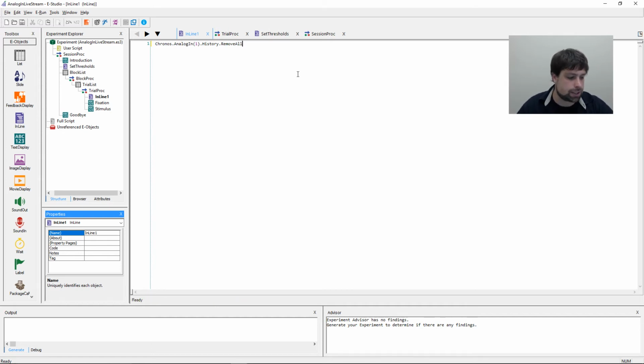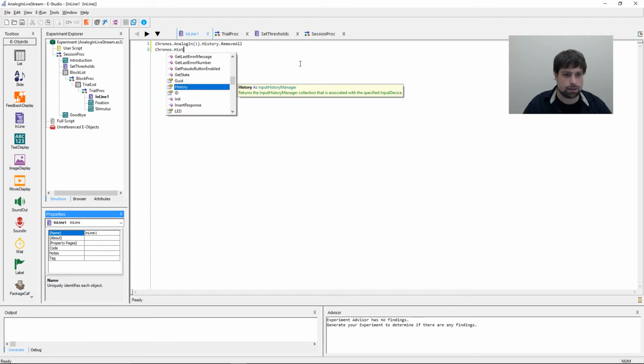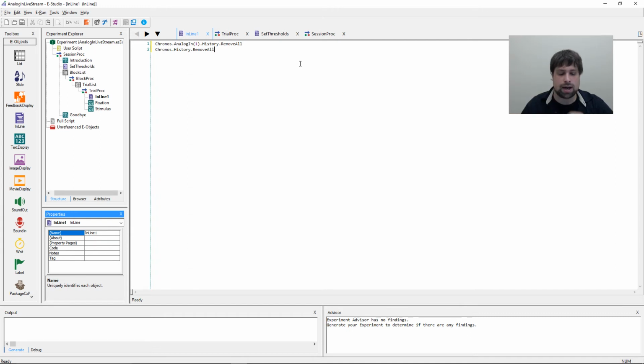So what this is going to do is clear the history for the analog in buffer here. So I know that there aren't any errant signals coming in before my trial starts. Then I'll do Chronos.history.removeall, which clears the responses in Chronos' history as well. So I'm making sure that the analog input is being cleared, but I'm also making sure that the history for the Chronos device itself is being cleared as well. And then after that, I'm just going to sleep for 10 seconds, just to give Chronos enough time to actually clear its history before moving on to other things.